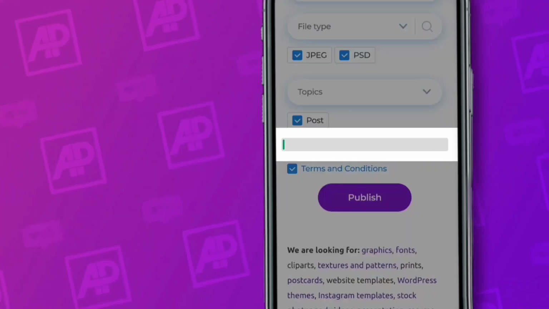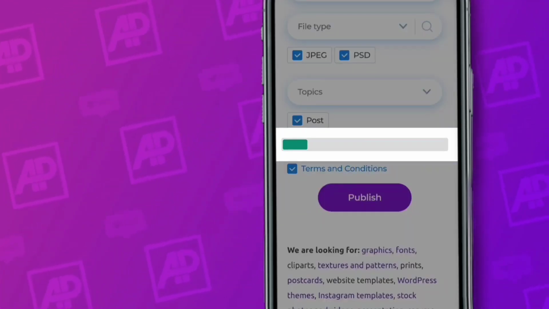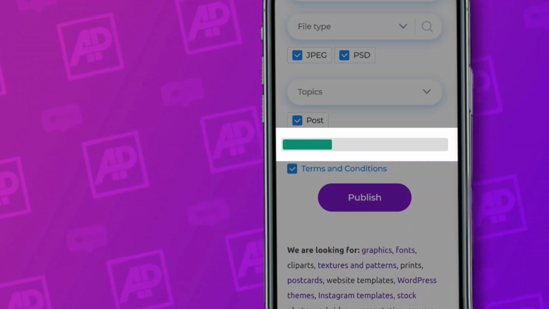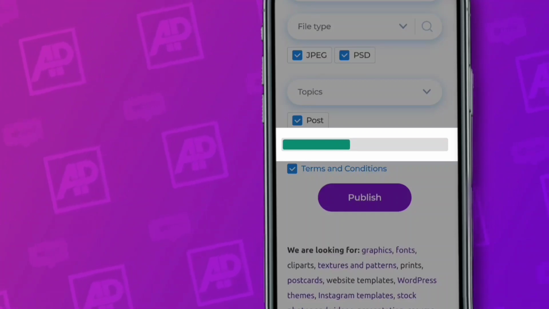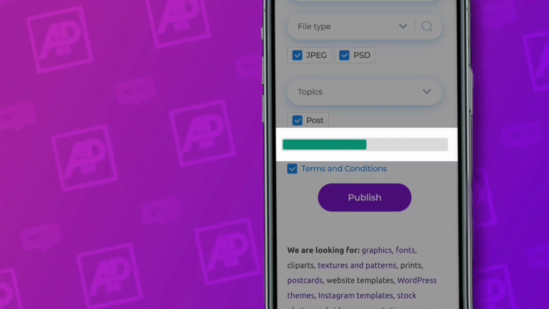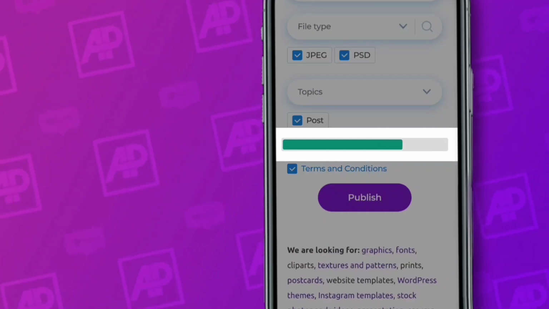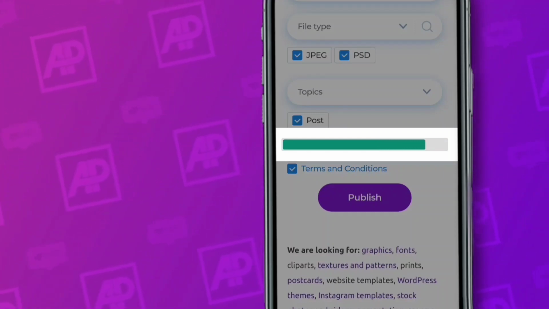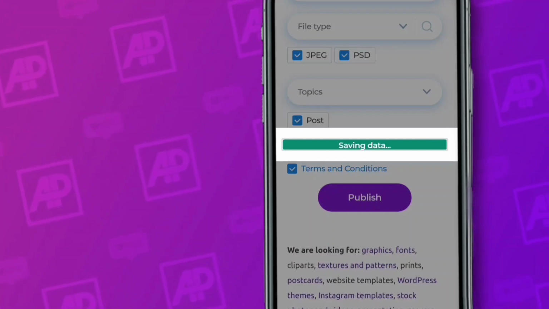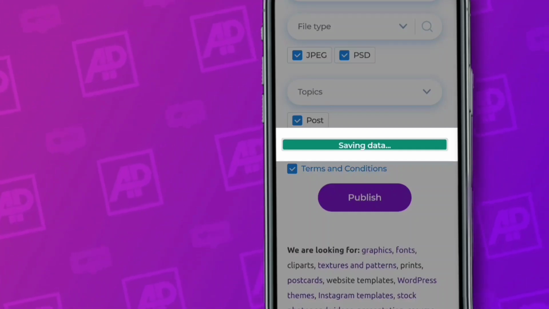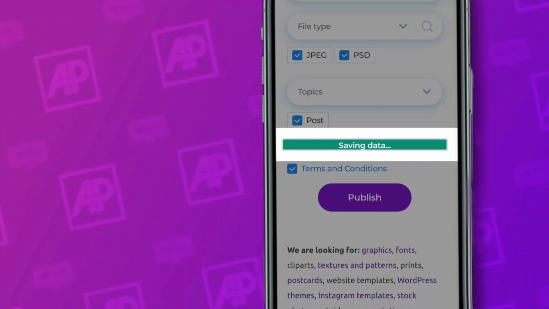As you can see, I have just uploaded my first bundle on this website, and this will go for review. They will review it, and if everything that you have uploaded and mentioned is okay, then this product will be online on the website to sell. So this is how the standard uploading process looks.